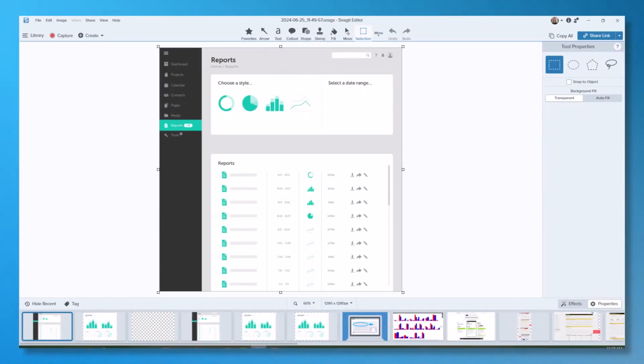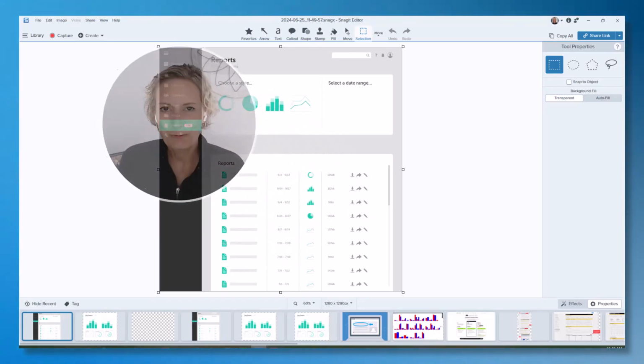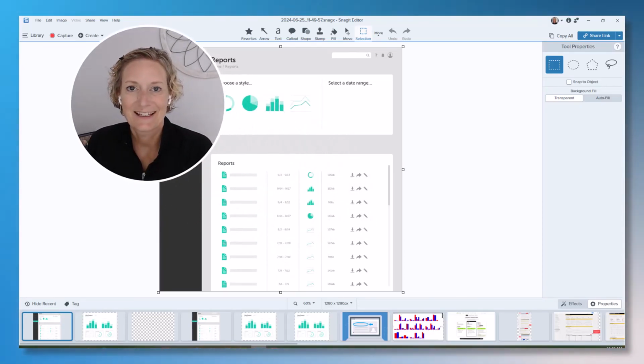My new image that I just put on my clipboard is now in Snagit, ready to go. It really is that easy. Give it a try.